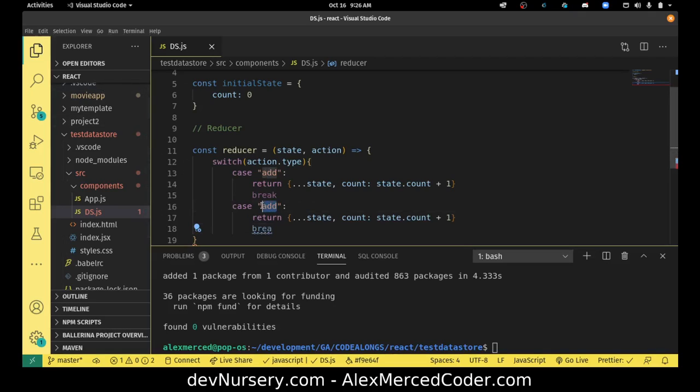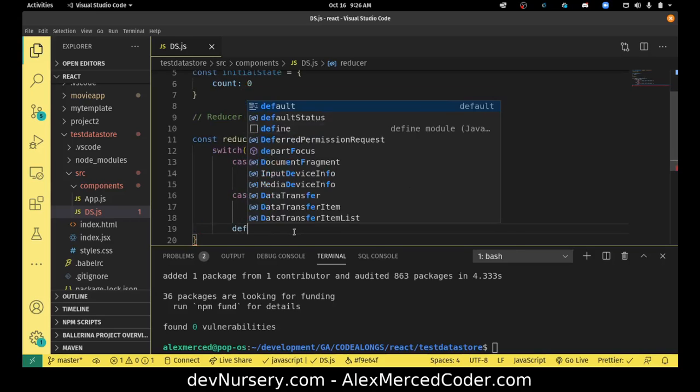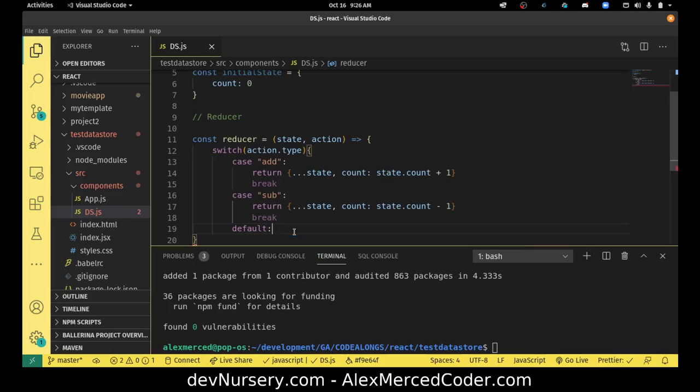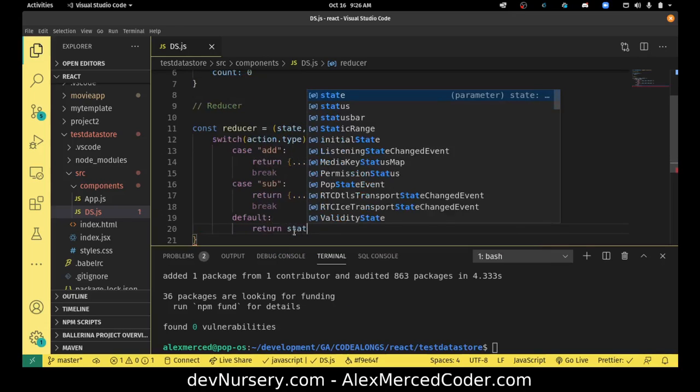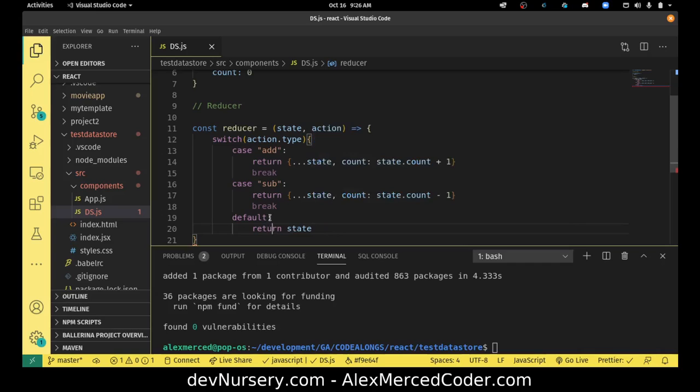There we go, and this is going to be for subtracting, so sub. And then this will just do count minus 1. And then you always want to have a default in case for some reason someone forgets to write the action. It'll just return the state, so the state will remain unchanged. Cool. So there's my reducer.